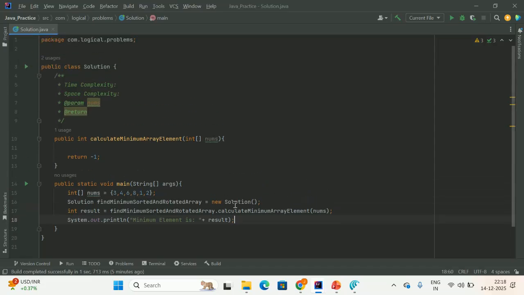So I have created a solution class. I have created a calculate minimum element array method and the return type is integer. We will be returning the minimum element and we have the parameter array. And we have given the time and space complexity, we'll see at the end. For now I have just returned -1.